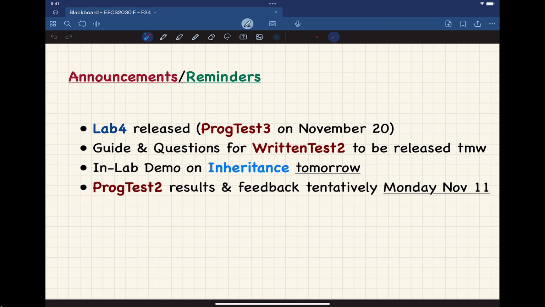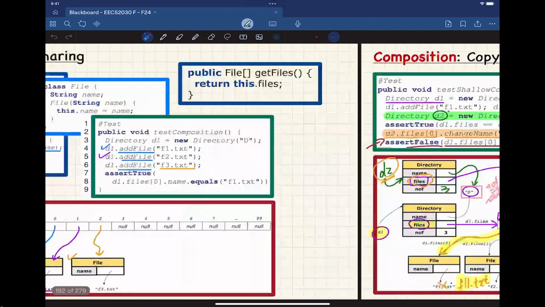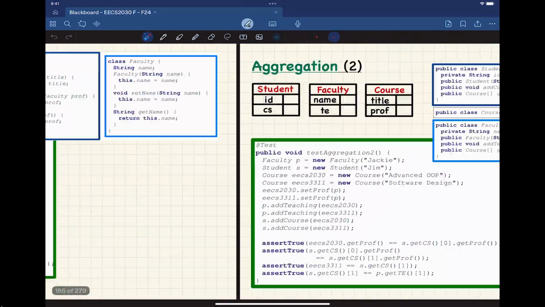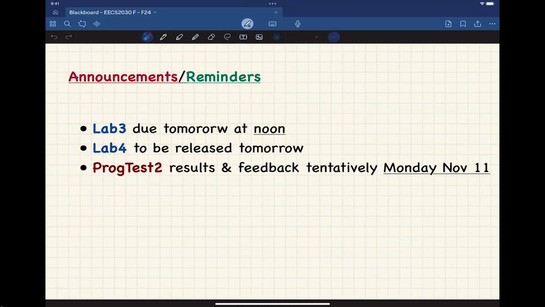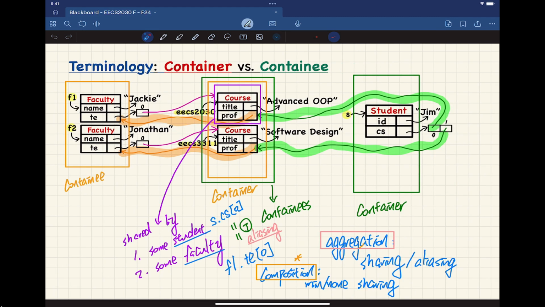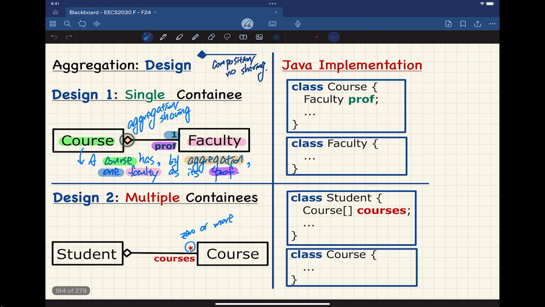All right. Let's now do a recap of what we said last time. So last time we basically started the topic of aggregation and composition, right? We talked about the terminology, container versus containing. Make sure you understand them. And also we talked about the design diagram. Whenever you see this empty diamond over here, that means aggregation. Whenever you see a solid diamond here, that means composition, right?